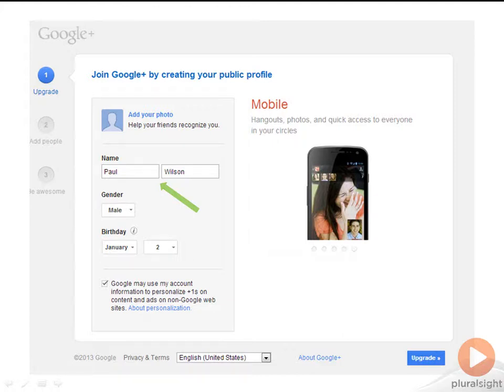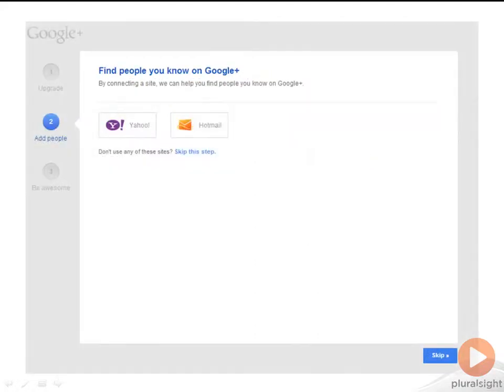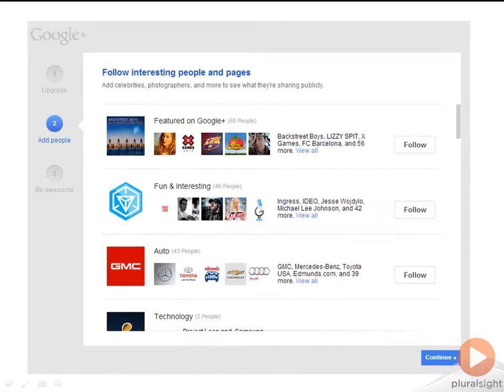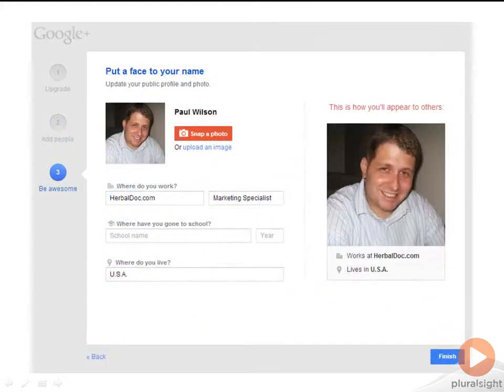After filling out the information and clicking Upgrade, you will go through several screens where Google wants you to import your contacts and follow people. You can skip these steps by continuing on without doing anything, which is what I did. I personally like to carefully select who I am going to follow once I've built out my profile. You will finally end up on the page where you can add a photo and additional information. For the employer, I add the site I am promoting.